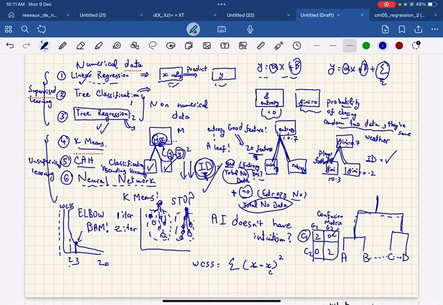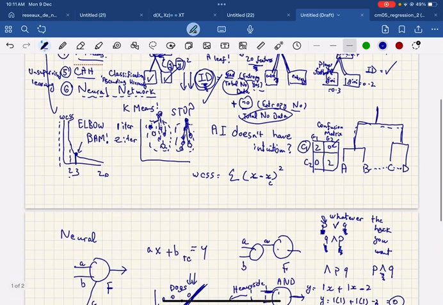Here you have unsupervised learning. Unsupervised learning consists of k-means, CAH, and neural network. K-means is the art of guessing points that have their own centroids. Try to come up with a point and you have its own centroid. First iteration, it's a random point.